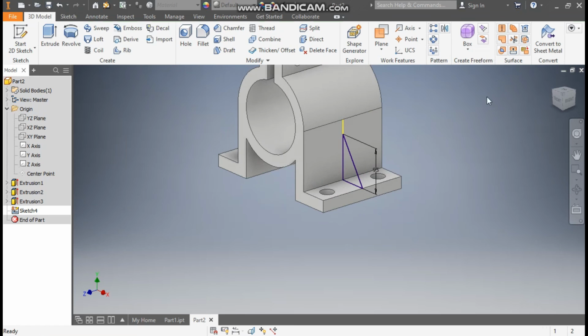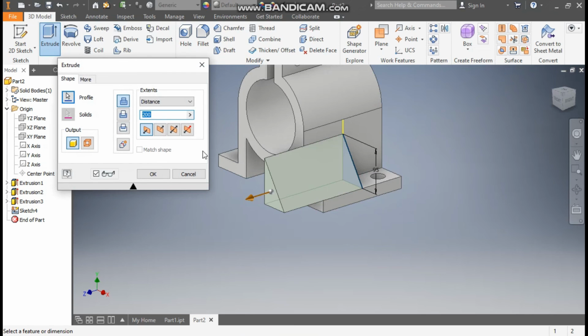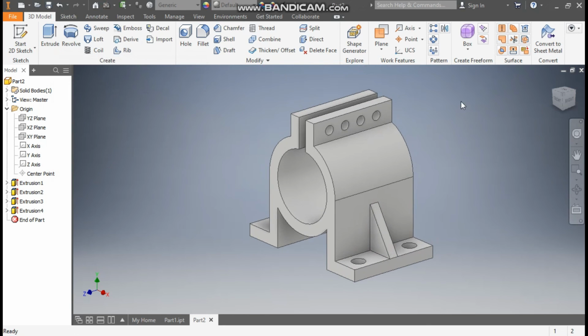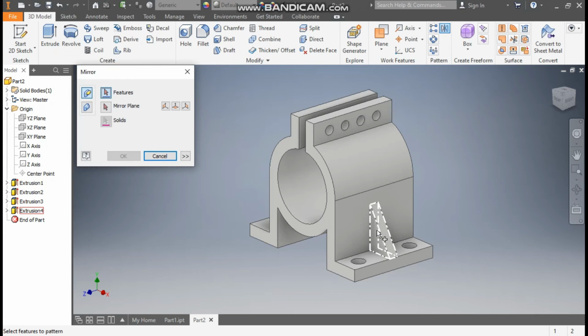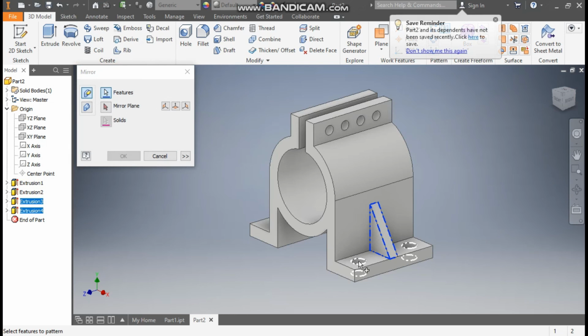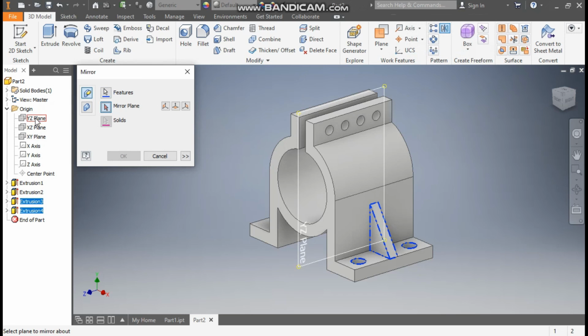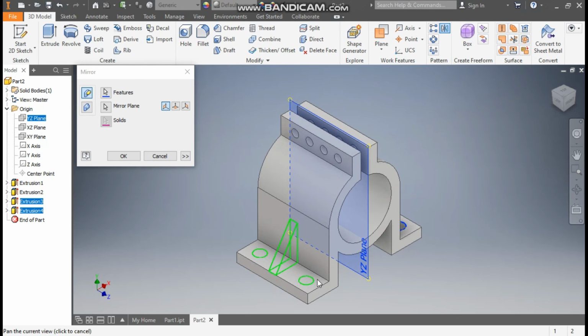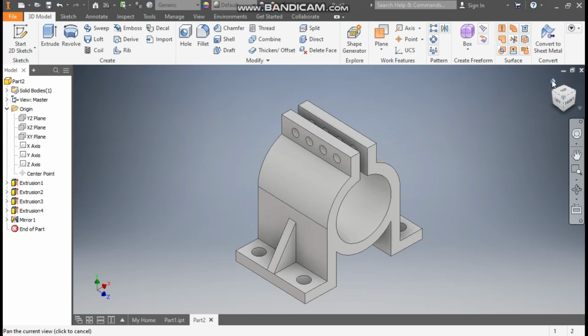Finish sketch. Go to extrude. Take here symmetric extrude and take a distance of 20 mm and press OK. Okay. Now go to mirror command. Select this rib and select this whole profile. We have selected extrude 3 and 4. Go to mirror plane and we are going to select the mid plane, the YZ plane. Rotate the view. You can see the same profile is being constructed here. Press OK. Okay. Go to home.